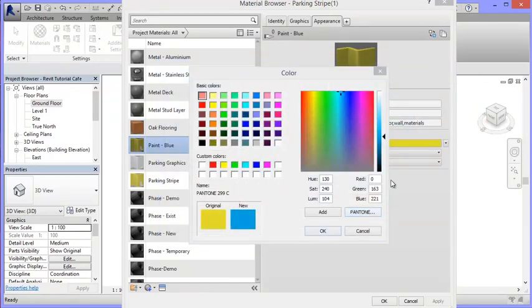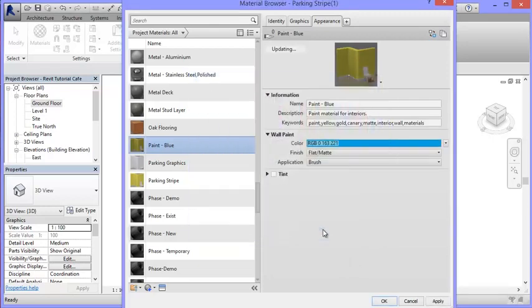And now, one thing that might be worth remembering is these RGB colours are the actual colours of that paint that I've selected. So if I wanted to remember them, I could write down 0, 163, and 221. That blue that I've chosen is a very specific colour. I'm going to click OK.